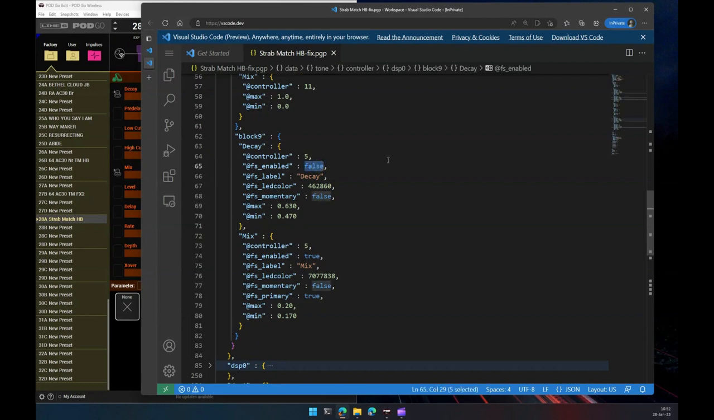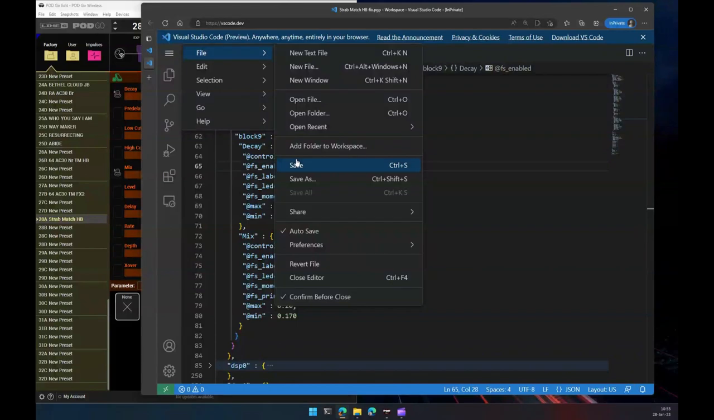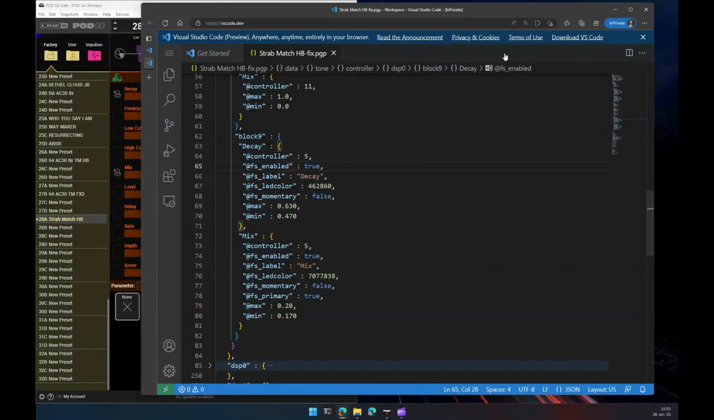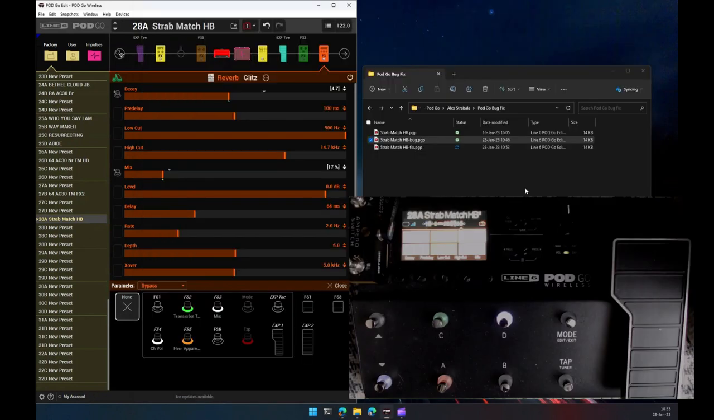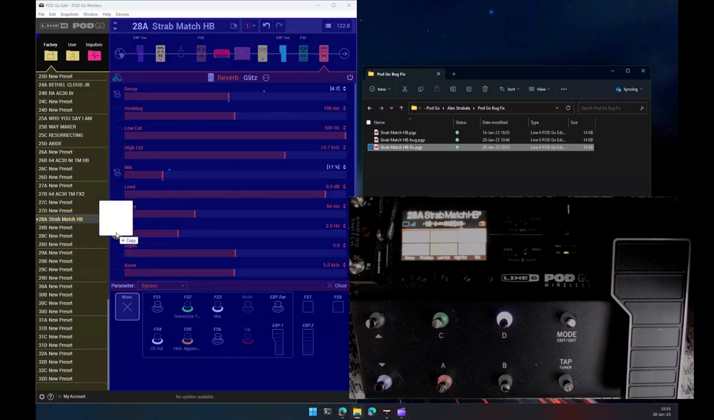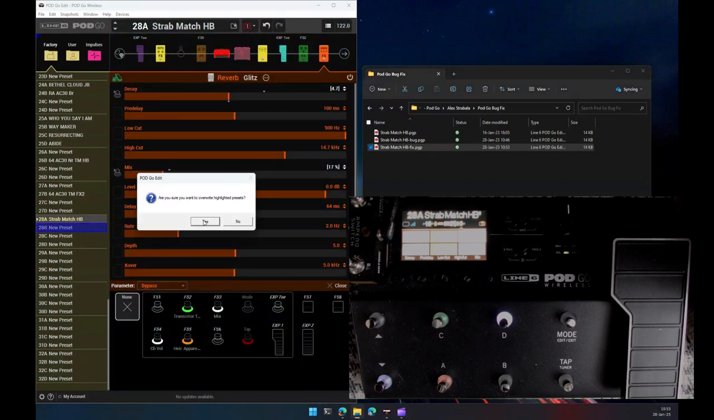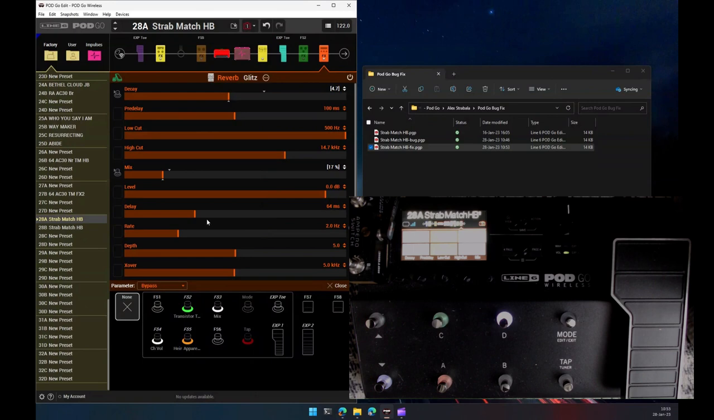So I'm going to go ahead and change this one from false to true, so that they are aligned. And then I'm going to save my file. Now let's re-import what we just modified here, and watch what happens. So here's the fix file that I just saved. We'll import it over here. Load it up.